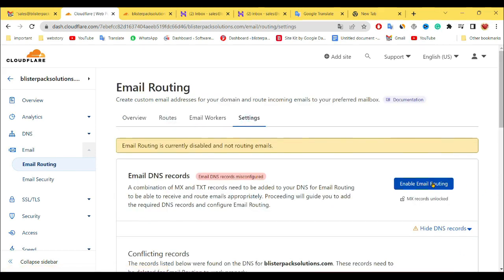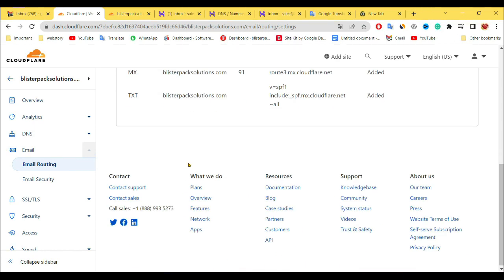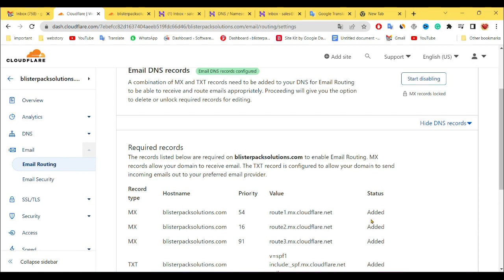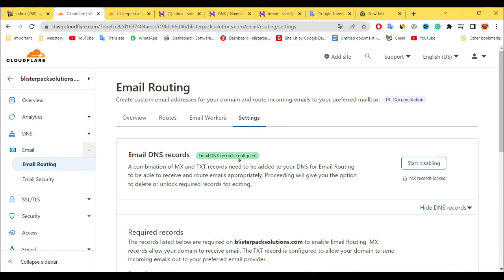You have to click email routing settings and click enable email routing. See here, I got a message: delete conflicting DNS record. You have to delete it. Once you delete all conflicting DNS records, click on add record and add manually. After clicking, your host name is automatically updated. Sometimes this host name and server conflict. You need to delete the conflicting host name and then add this host name. After that, you get this green message: email DNS record is configured. That means your custom email ID is now configured.